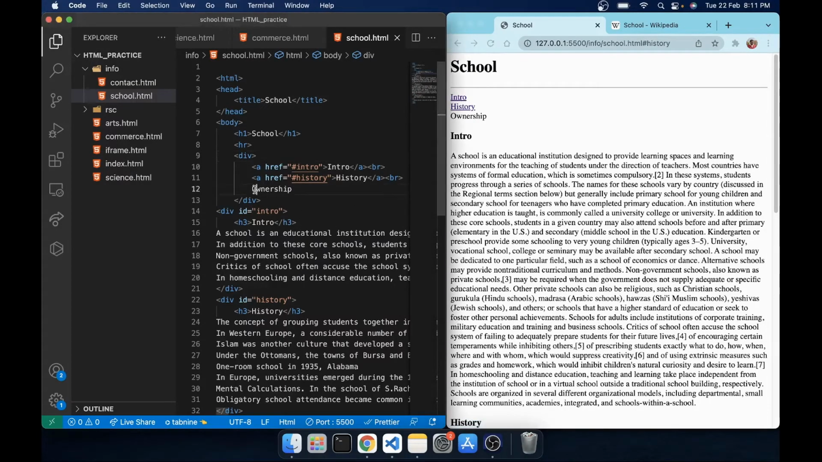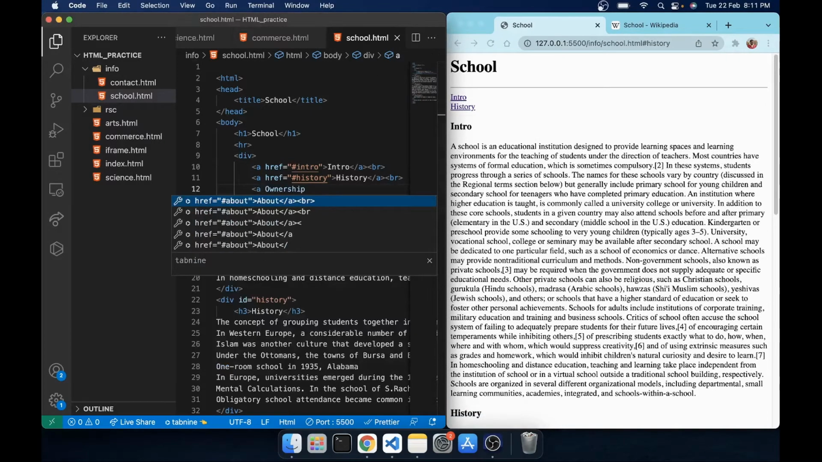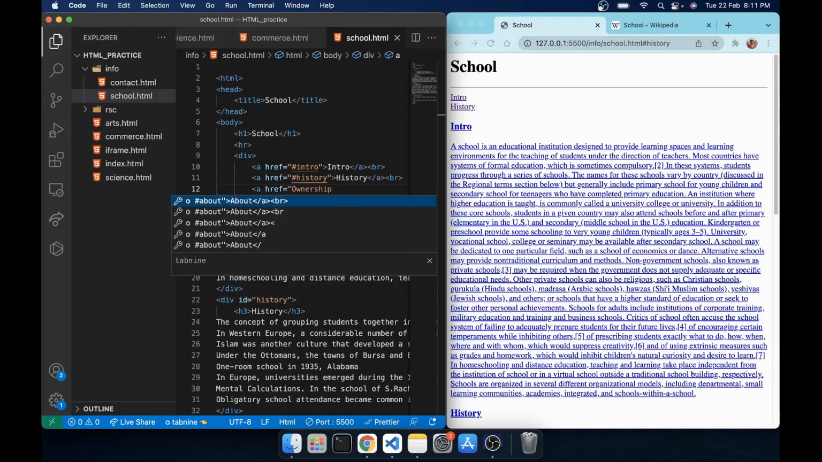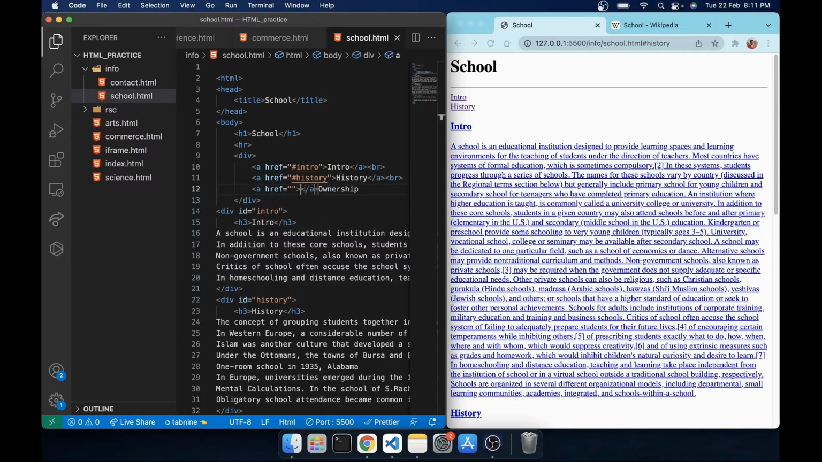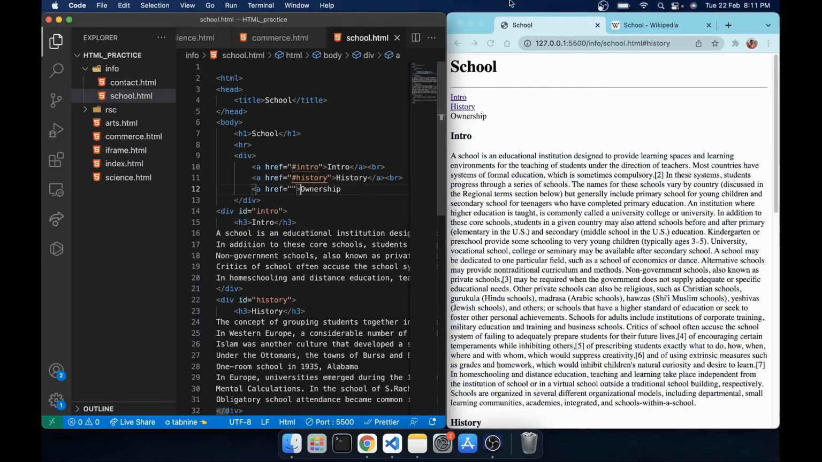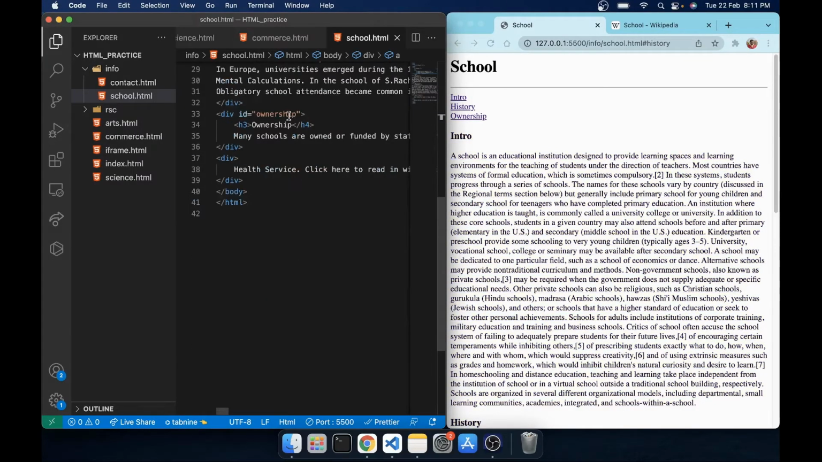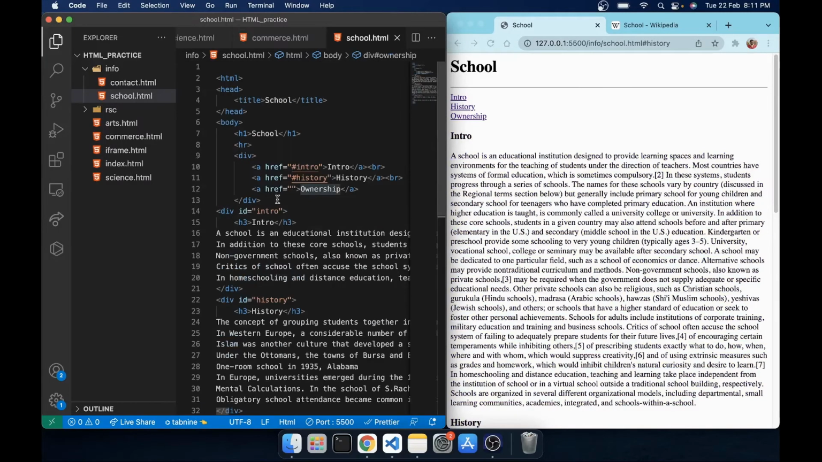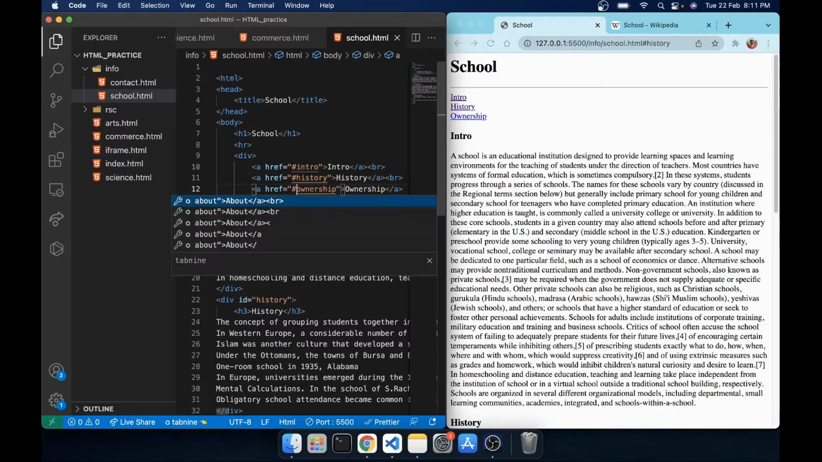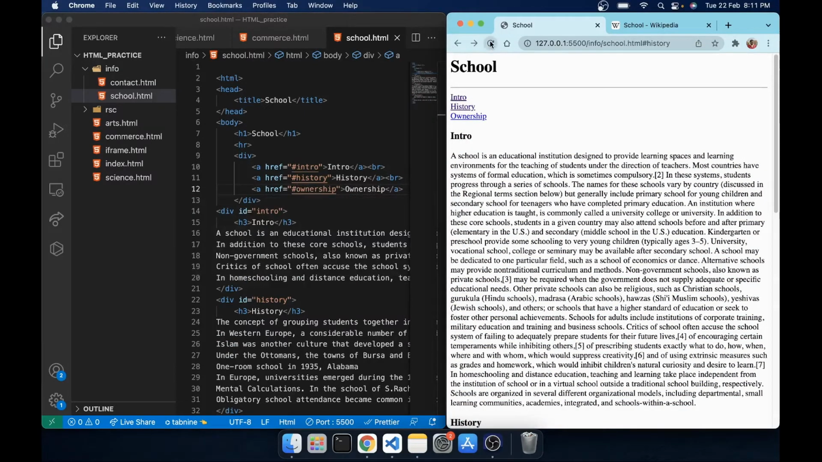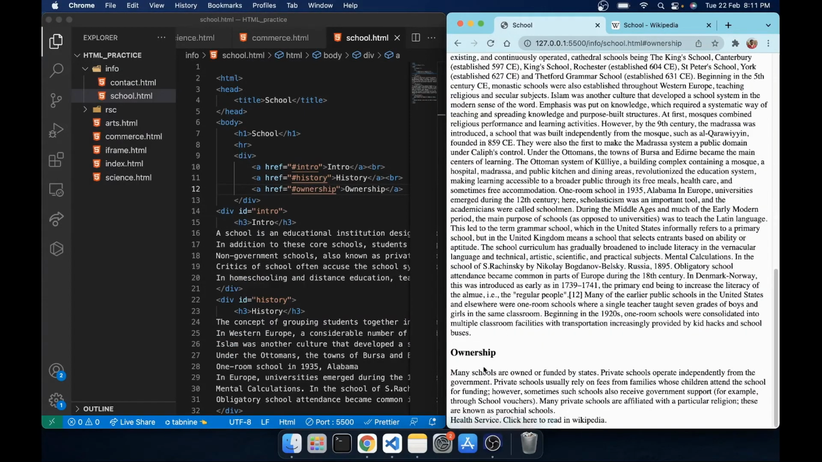And similarly, if you put ownership, a href equal to ownership, so what is the ID? That is your ID. Just copy it and paste it. Just put hash there. If you refresh and click on ownership, it will go to ownership.